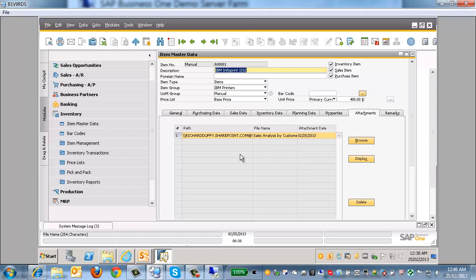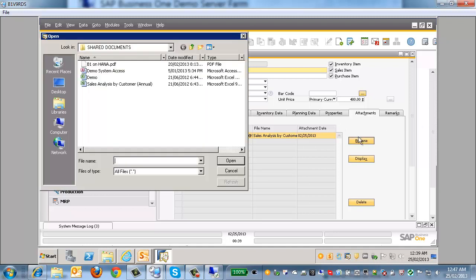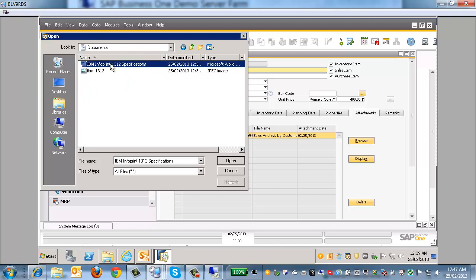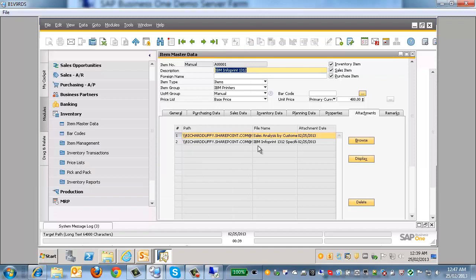So now I want to take a document that I've got and add it to SAP Business One, and add it at the same time to SharePoint. I can do this with one process. All I do is go here and choose Browse. I'll go out to my libraries and there's my document, my IBM InfoPrint 1312 specifications. So I say open, and there it is. It's now added to SAP Business One, and it's also going to be uploaded to my SharePoint Portal server.